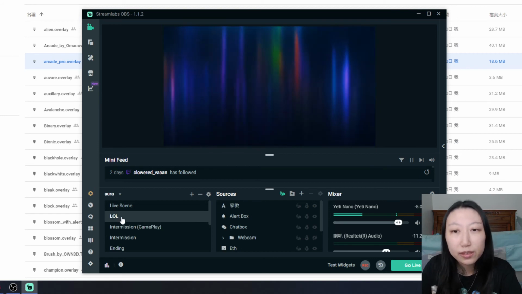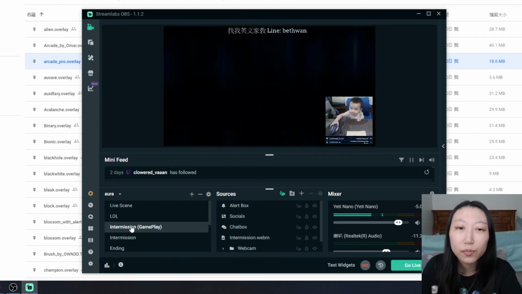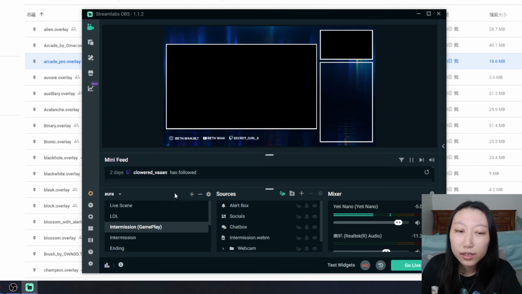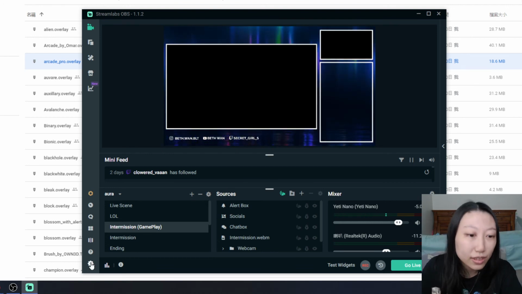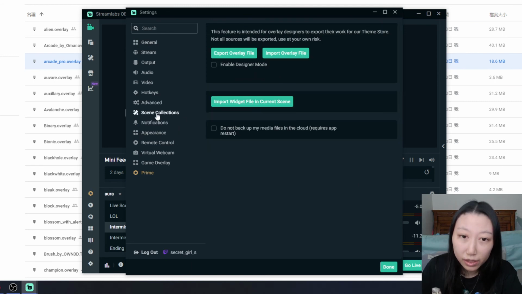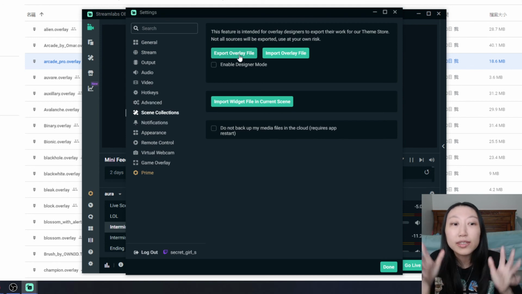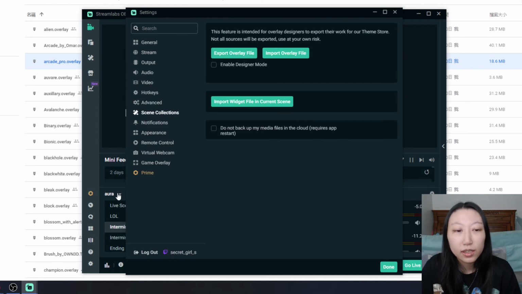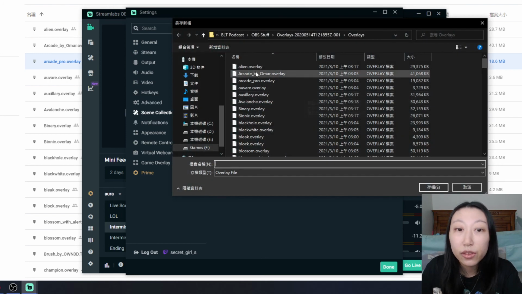So what happens if I change to a different computer, or if I needed to move away, update the computer? Can I still use the scene if I uninstall and reinstall again? Yes, the answer is yes. So settings, right? Scene collection back here. Remember we had this import? Then we export, right? We export. It means it takes all of this overlay with you, right?